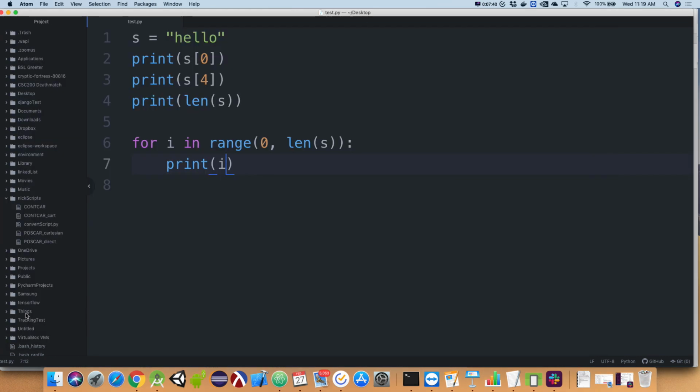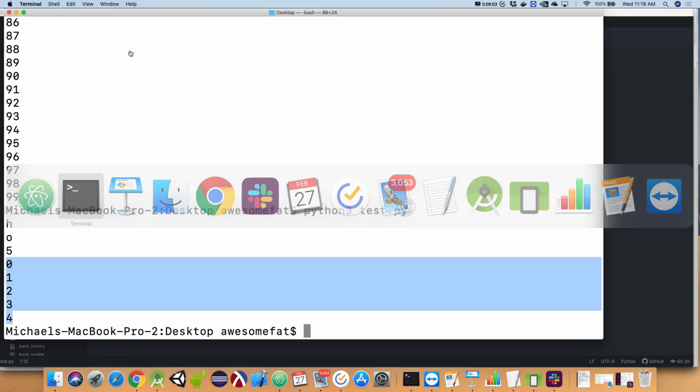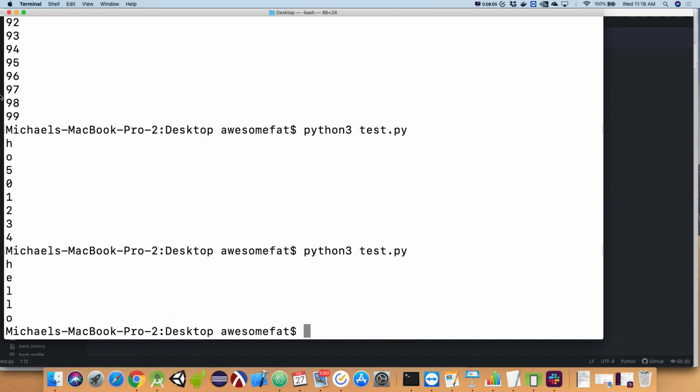But I actually want to print out the characters. How can I print out the characters? Go ahead. S in the bracket, but I. That guy? I want the string at bucket whatever I is. So there's the HELLO. That make sense?